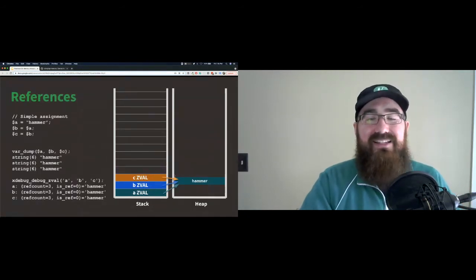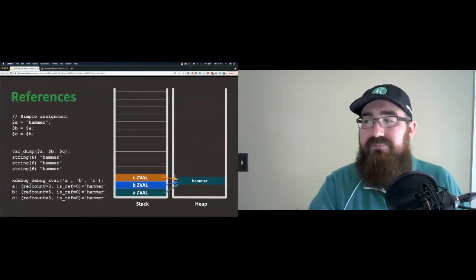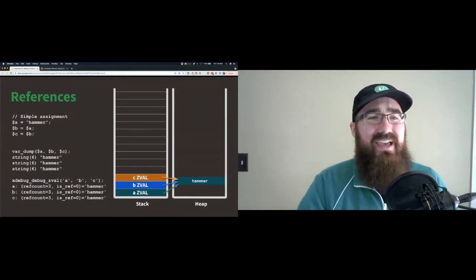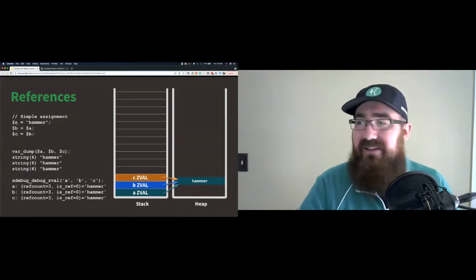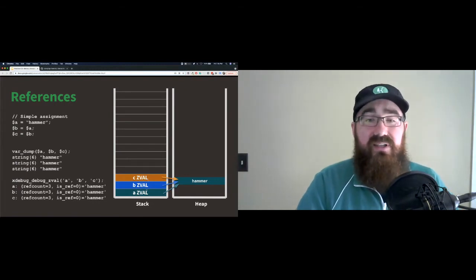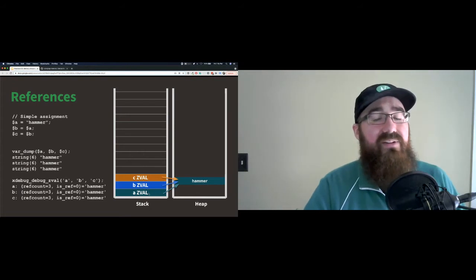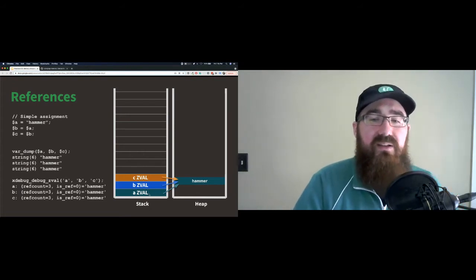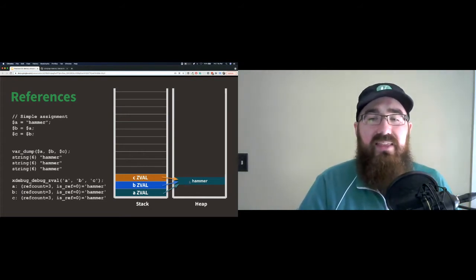This brings in this idea of references that I mentioned before. We have a simple assignment. Variable A is hammer. B equals A, C equals B. And it's a string. And if we were to var dump these, we'll see hammer, hammer, hammer. As far as PHP is concerned, we have three separate ZVals, A, B, and C. Yeah, they are in order. And they're all pointing to the same value.